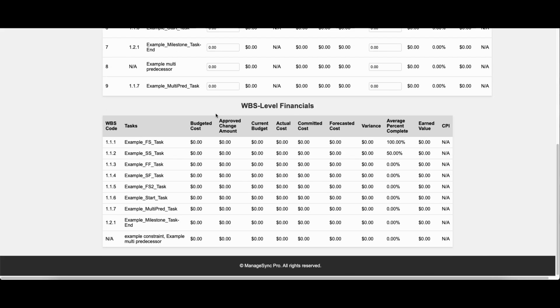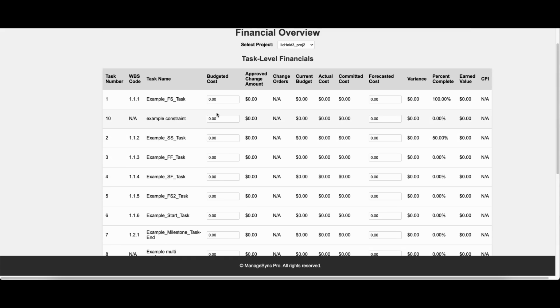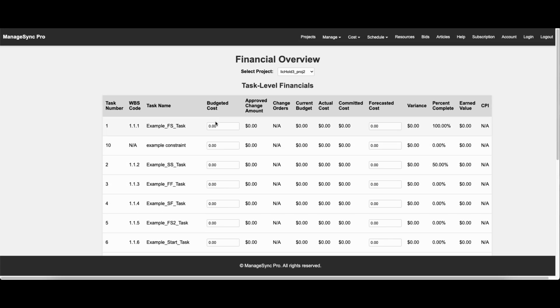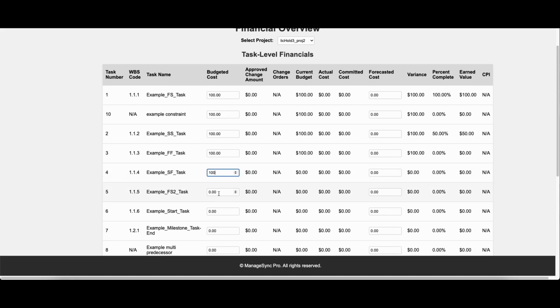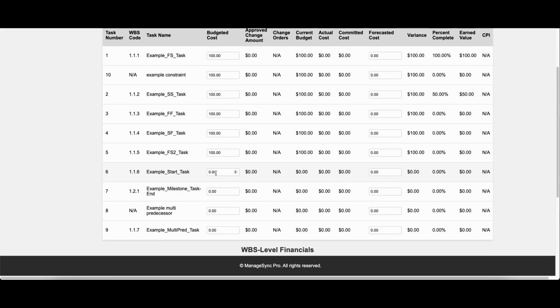You know, all these are zero because I just added the project. But let's go through and let's say $100 for each of these. So let's just say 100. Let me just copy paste this. We'll just paste these in here. Give some example numbers just so you can see how these are showing up.